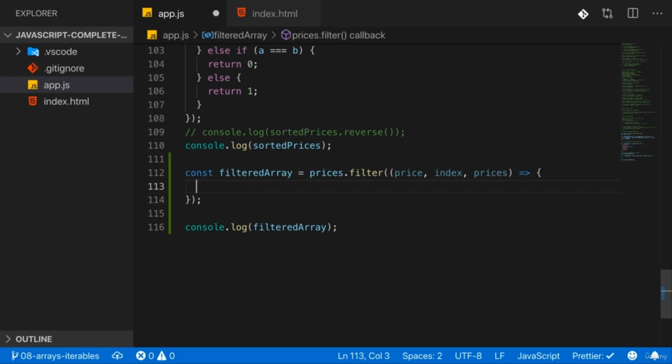Well, and then here again you need to return something. So the filter method is a method that expects the function which you pass to it to return a value. To be precise, it wants true or false. It wants true if the item on which this function is currently executed should be kept in the newly created array, and false if it should be dropped.